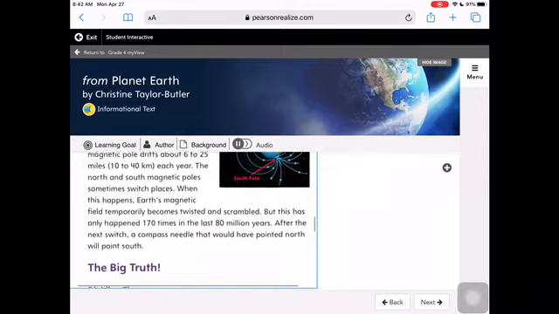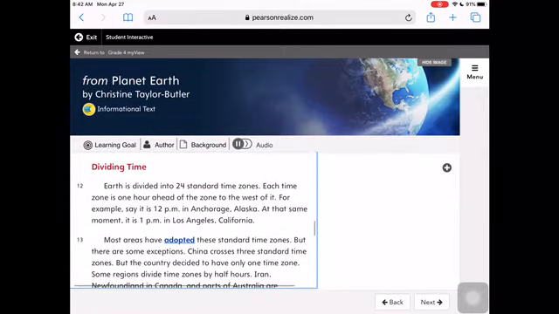The big truth. Dividing time. Earth is divided into 24 standard time zones. Each time zone is 1 hour ahead of the zone to the west of it. For example, say it is 12 p.m. in Anchorage, Alaska. At that same moment, it is 1 p.m. in Los Angeles, California.